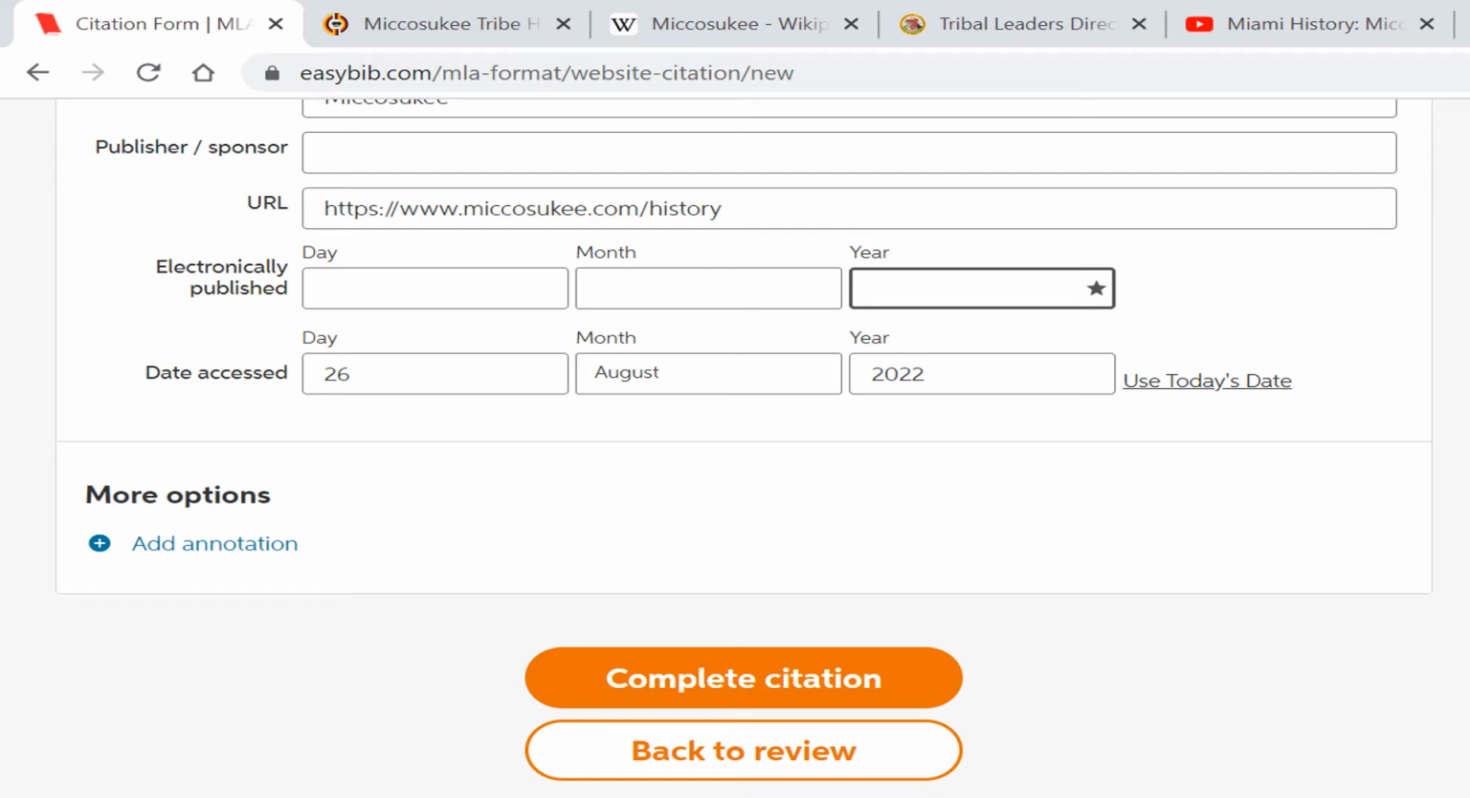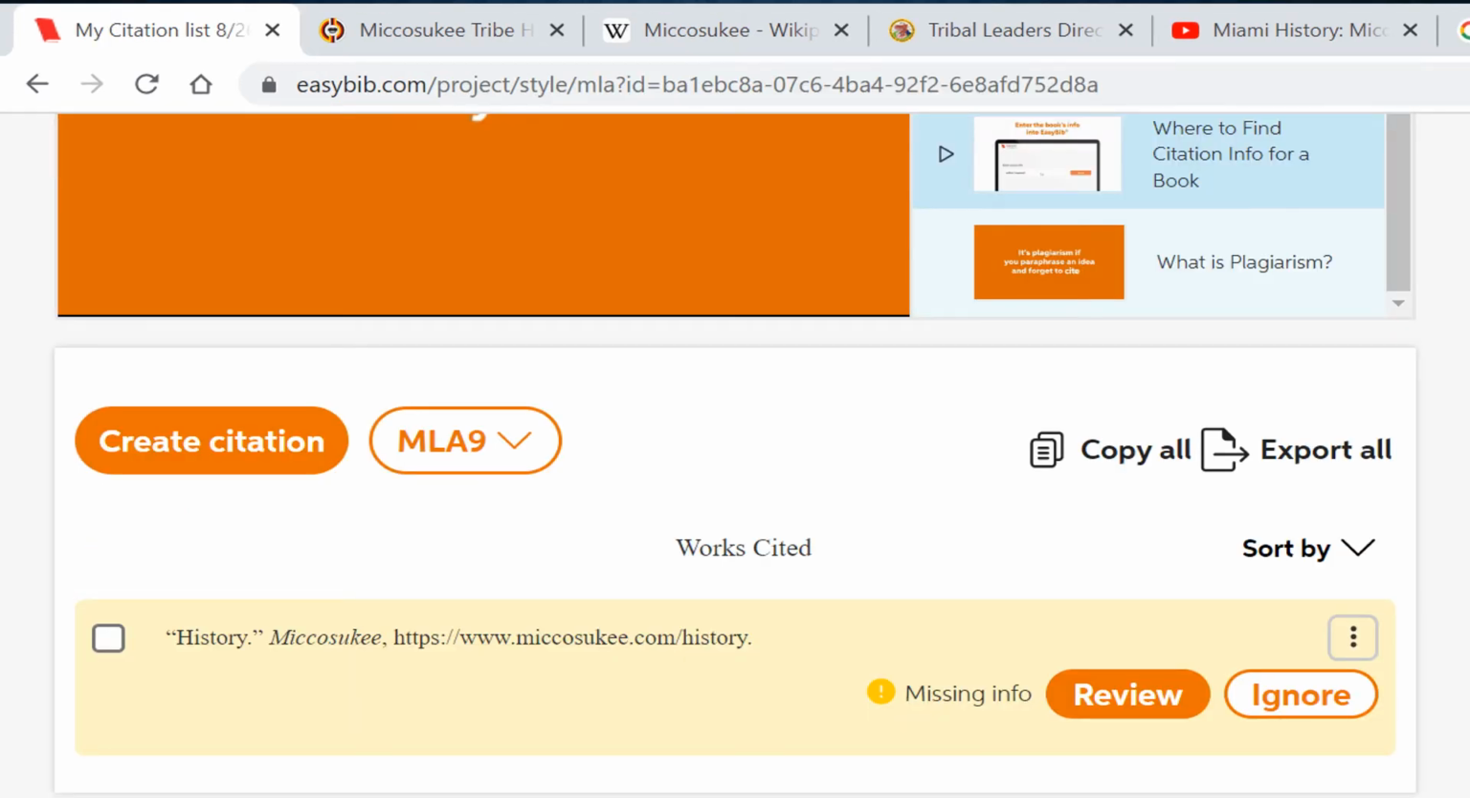So just scroll to the bottom of the page and you're going to see a button that says Complete Citation. Go ahead and click on that button that says Complete Citation. Once you hit complete, this is what pops up. It goes to your bibliography and it now has the source. So here's my first source, history.com, or History of Miccosukee.